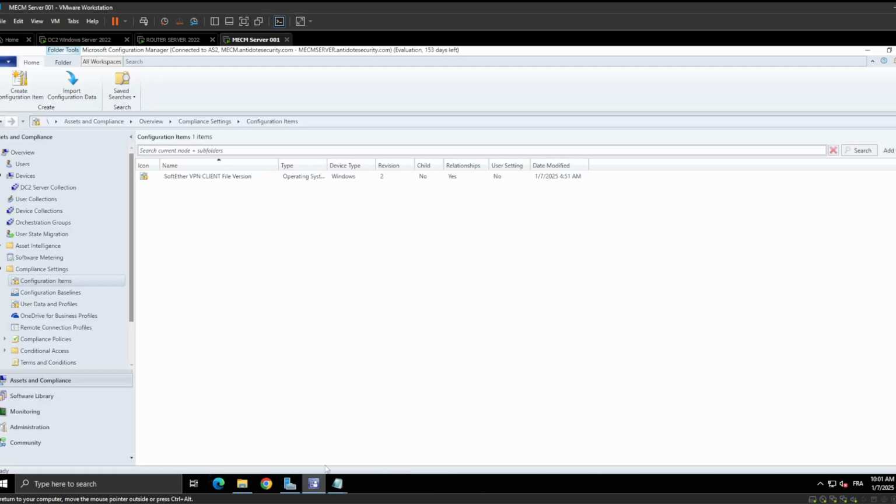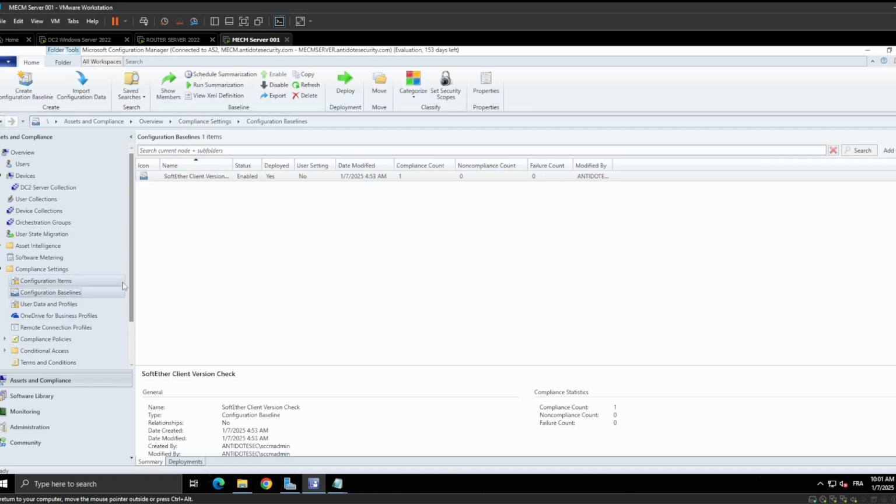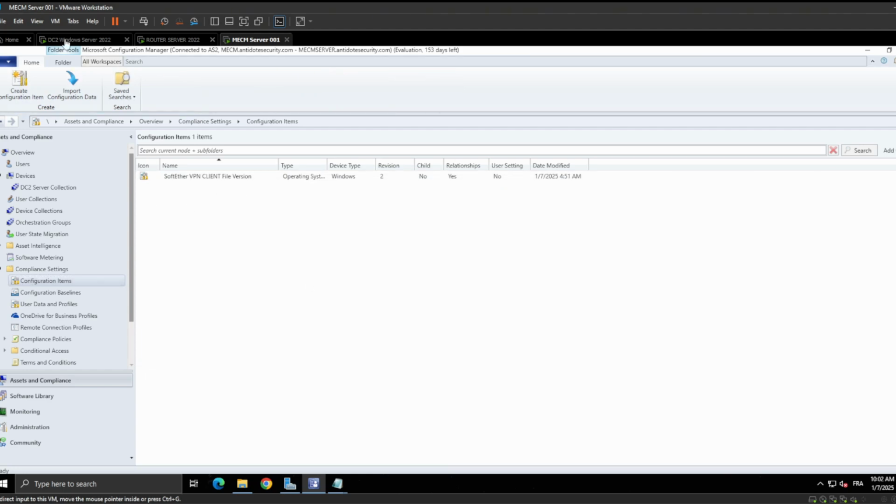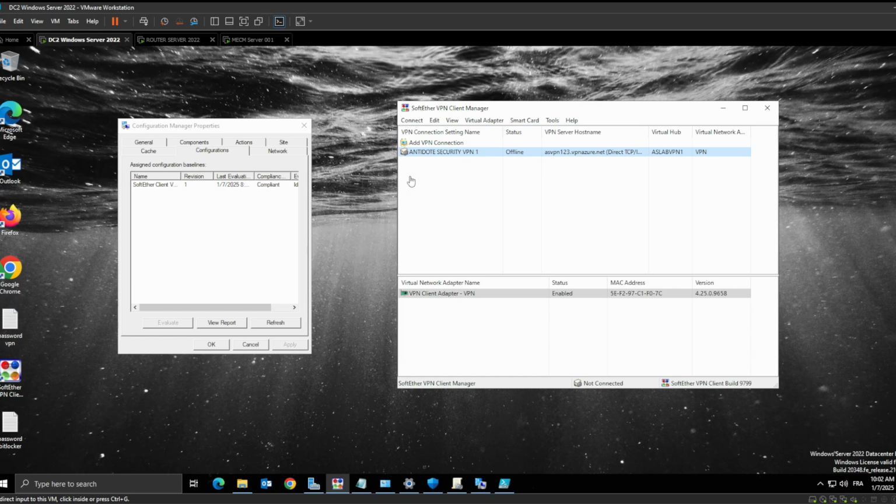So guys, in these configuration items, and of course we already implemented the configuration baselines, we check the file version. So if the VPN client is there, okay, now what we want is that maybe some guy in the company didn't turn on his VPN, or, for example, he's trying to connect.